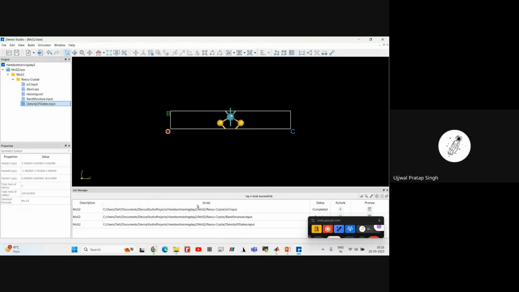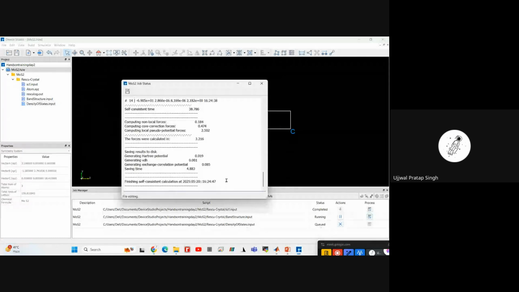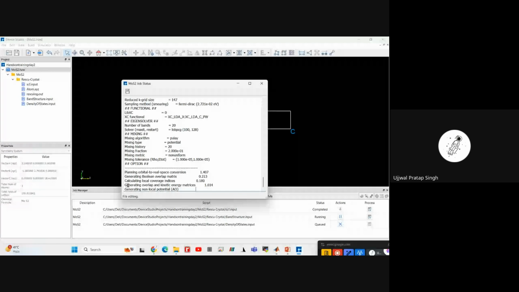Here you can see in the job manager, the band structure input file in running condition and the density of state input file in queue condition. To see the process, click on this. It will take some time, then it will start. You can see it started.